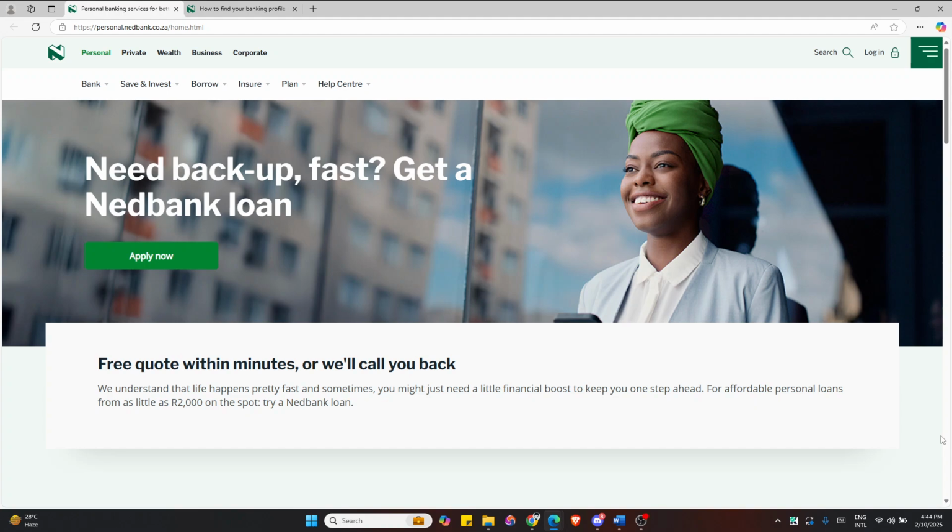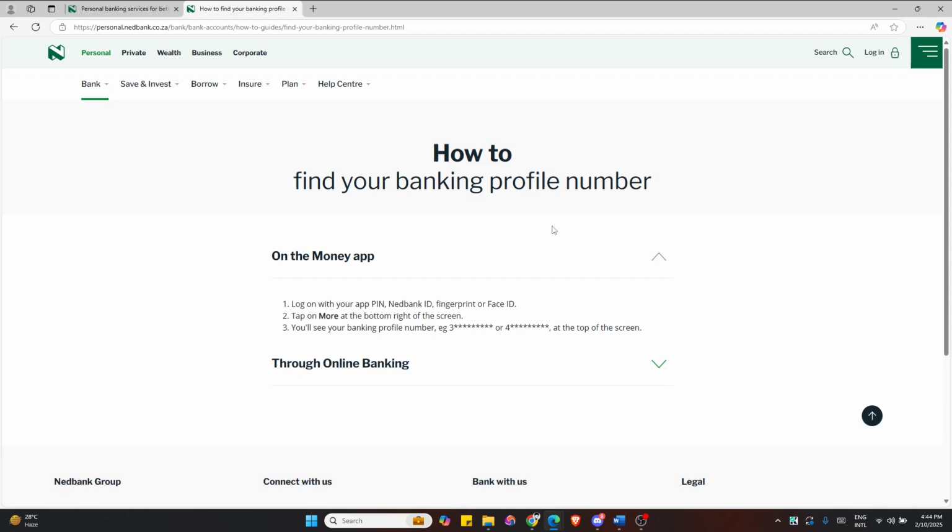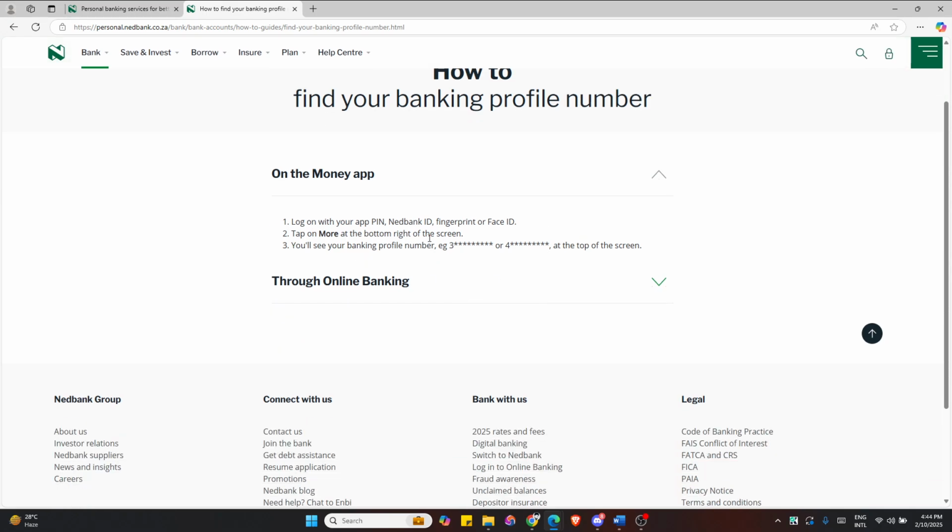In this video, I'm going to show you how to find your account number on the Nedbank app. It's really simple. So first, you need to log in to your Nedbank app using your PIN, ID, fingerprint, or Face ID. If you're not sure what this looks like, now you can see the app, or I'll show you in a later video. So once you're logged in, tap on the More button on the right of the screen.